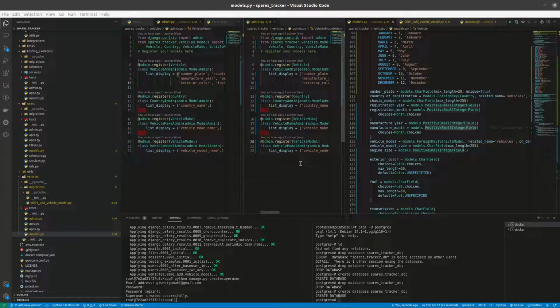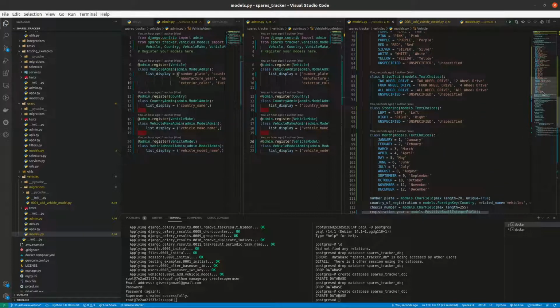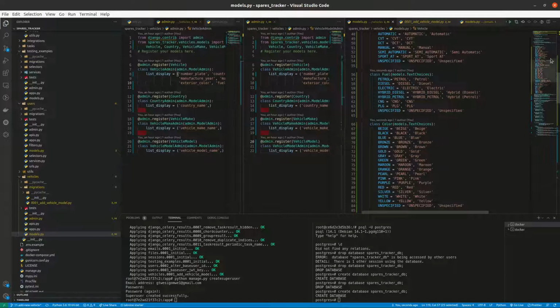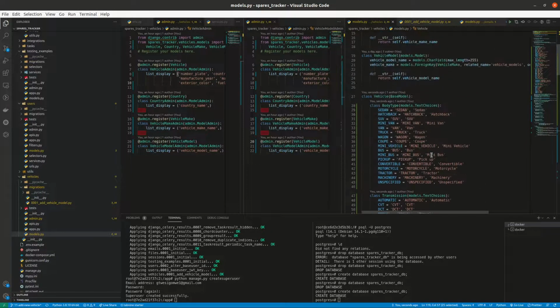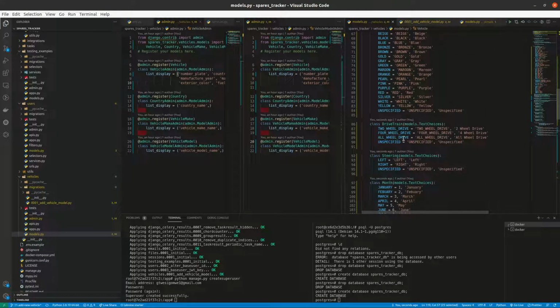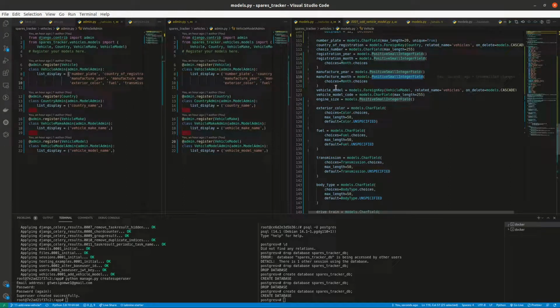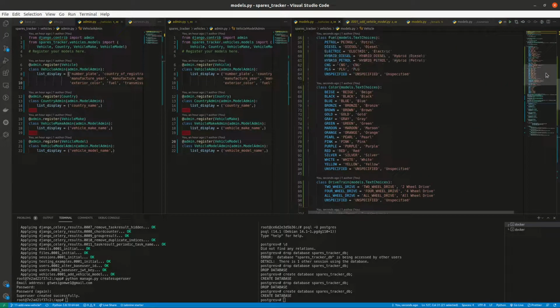All right. Today I'm talking about choices, text choices. So in my Django model here, I have some fields for which I want to make choices.